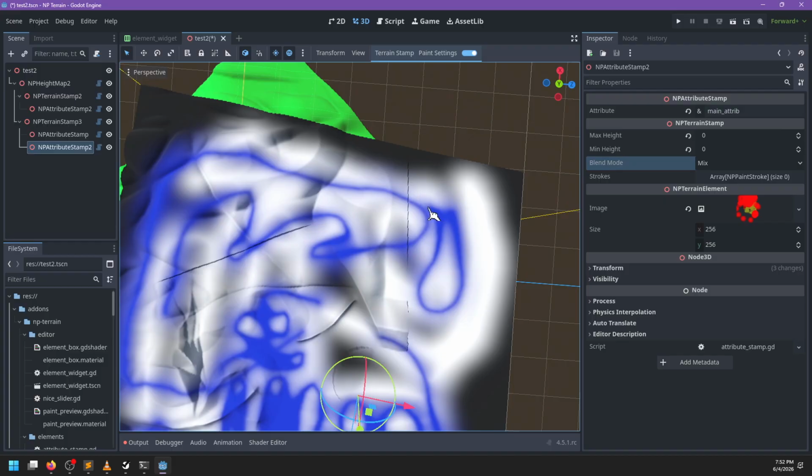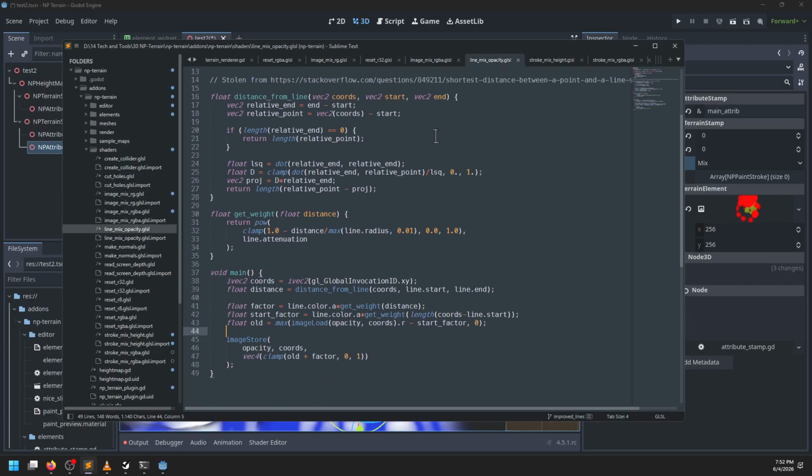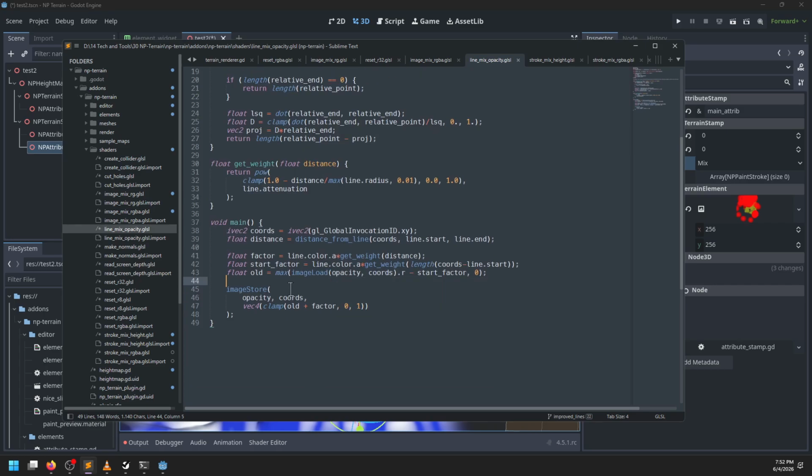But what does it mean exactly? What's the difference between line blend and stroke blend, actually? That would be the difference. If we get a line mix opacity here, something that it's doing is different than what it should be doing.